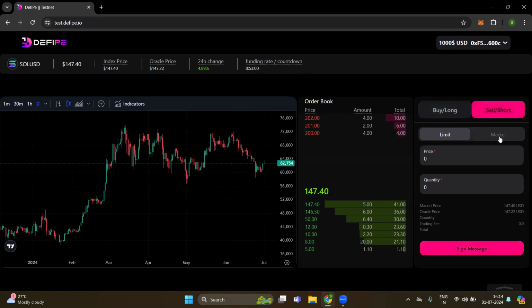And here you can see two options. One is market, second one is limit. So for now, I'm going to use limit. So let's put a limit order for sell at 149. And I just wanted two quantity of USD. So here you can see the market price and the total, which is the total amount you have to pay. Here you can see all those are showing.